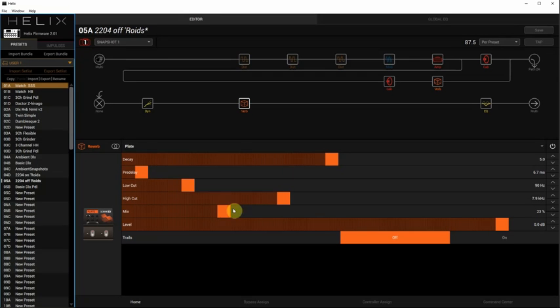So let's look at the patch that we're working on right now. What I did is I have this 2204.